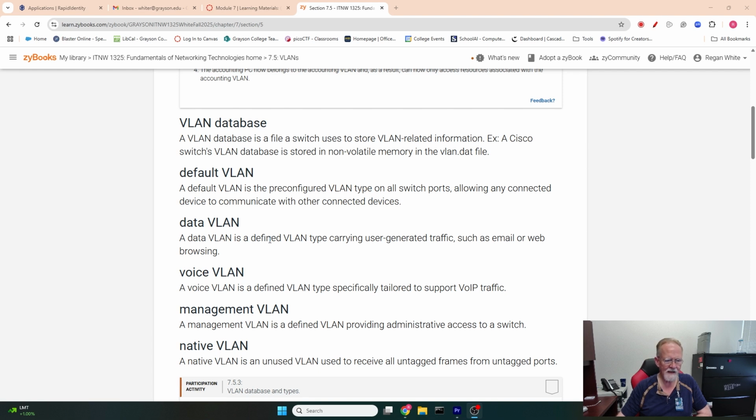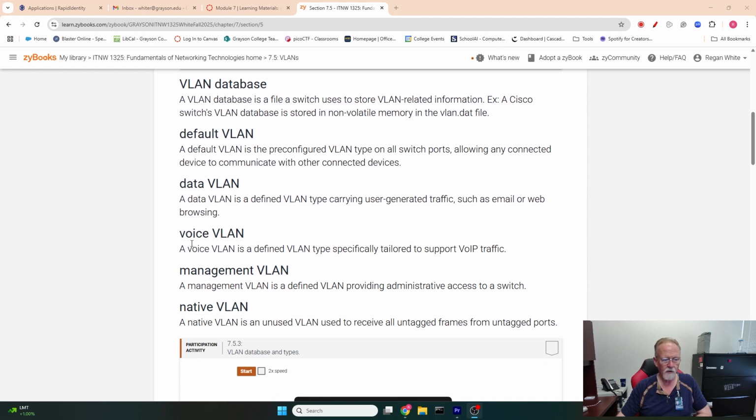A data VLAN is defined as a VLAN type carrying user-generated traffic like email or web browsing. Voice VLAN, on the other hand, is tailored to support voice-over IP telephony traffic. Most companies today do not have standard landline telephones anymore. If you have a phone sitting on your desk, it's probably hooked up to the computer network rather than to the old phone system. In fact, the original phone landlines are, if they're not completely gone, going away very quickly. So voice VLAN is specifically engineered to support voice over IP telephone traffic.